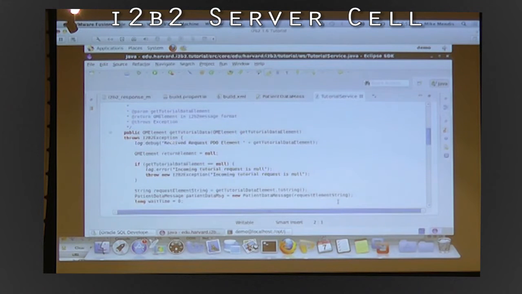Okay, so we're doing a little bit of debug logging. We need to return an OM element, so we need to initialize an OM element. And then the data coming in, this get tutorial data element, we need to make sure that it's not null. And if it is null, then we're going to throw an i2b2 exception, which is part of the i2b2 common. We include some exceptions, some JAXB stuff.